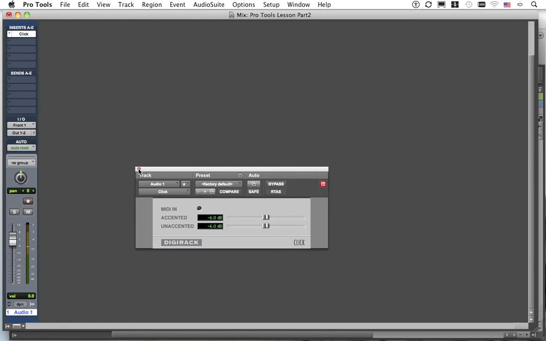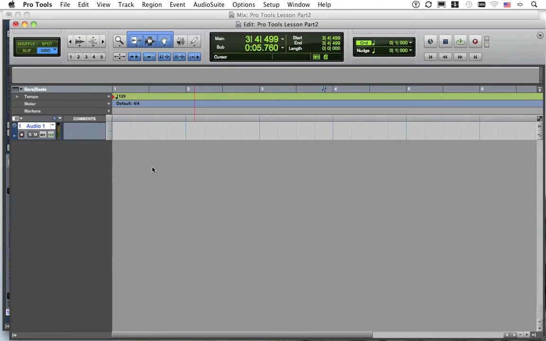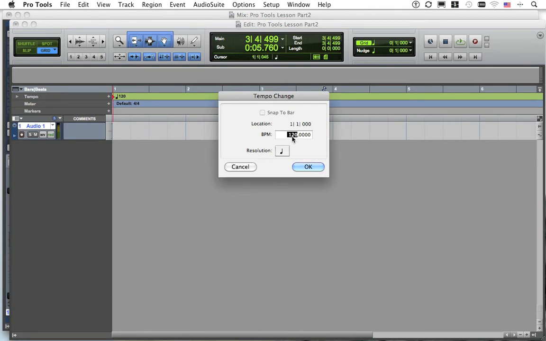The only other thing that you need to do once you've created a click track is make sure that whatever tempo your song is going to be at, that's the same tempo that you're using inside of Pro Tools with your click track. And how you do that is you go up to the Edit window where it says tempo. You're going to double click on that red arrow and change the tempo to whatever you need.